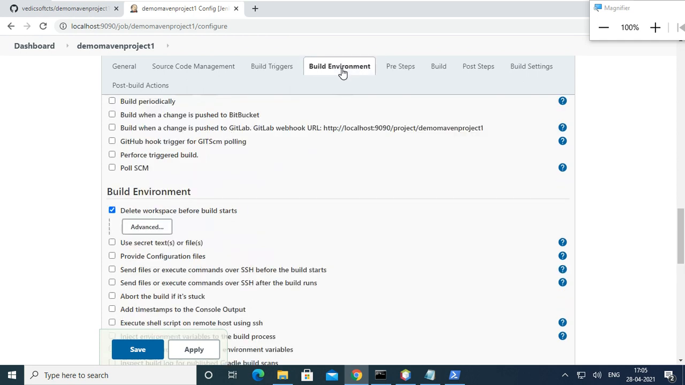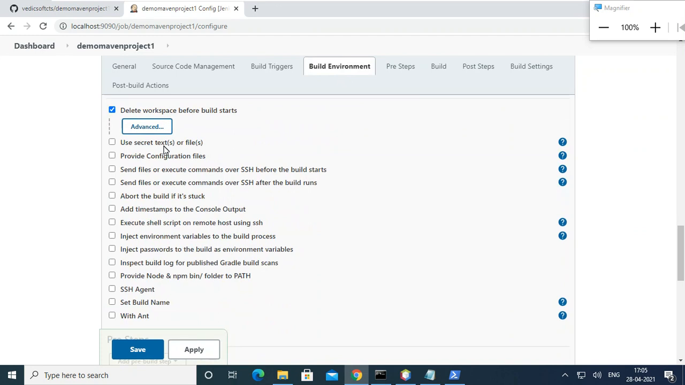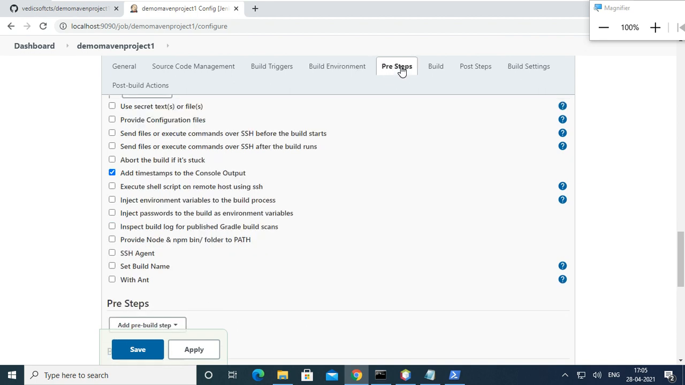So it is build environment. I put it. Okay. So if you want to add anything, send executable files about this one. Add timestamps to console output. Inject the environment variables to the build process. Like if you want to tell what the environment variables are, you can tell it. Okay. Build with Ant like this. Set a build name like this.